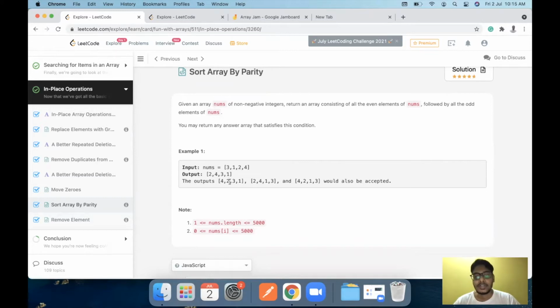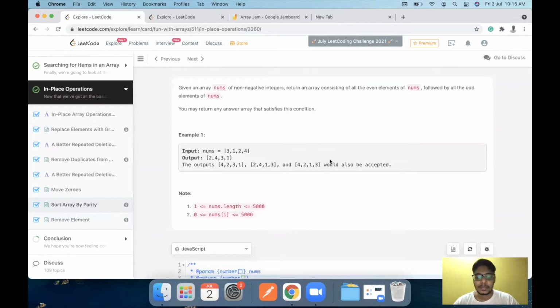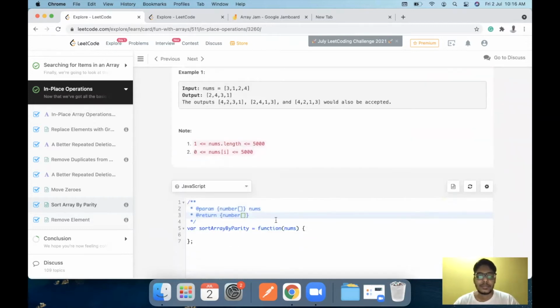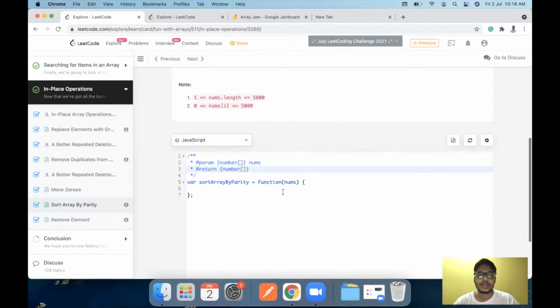Now the order of the even elements in the first half doesn't matter, and the order of the odd elements in the second half does not matter. That is, any variation of, let's say, 4 comma 2 or 1 comma 3 in the end and 4 comma 2 in the start will work. That is what is explained here, and it is a fairly easy problem. So let's start off with the actual code.